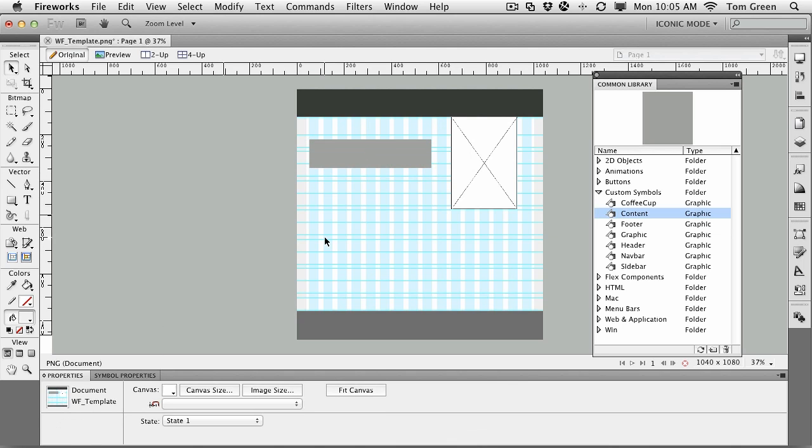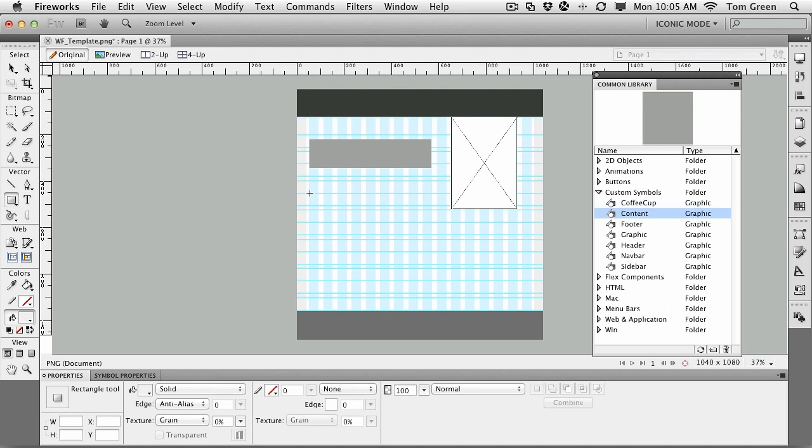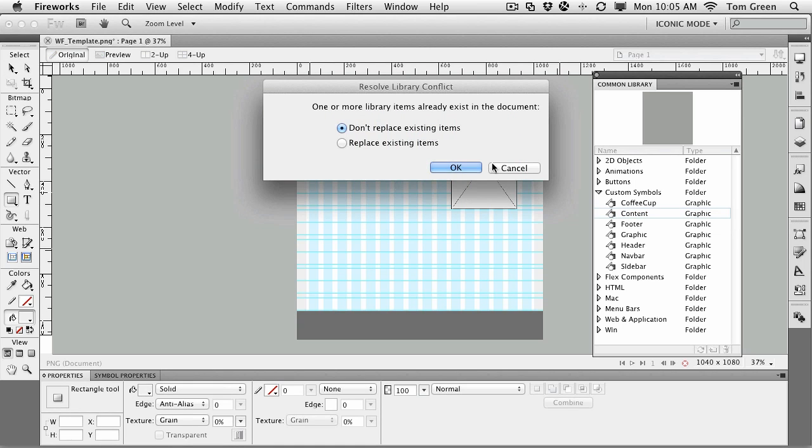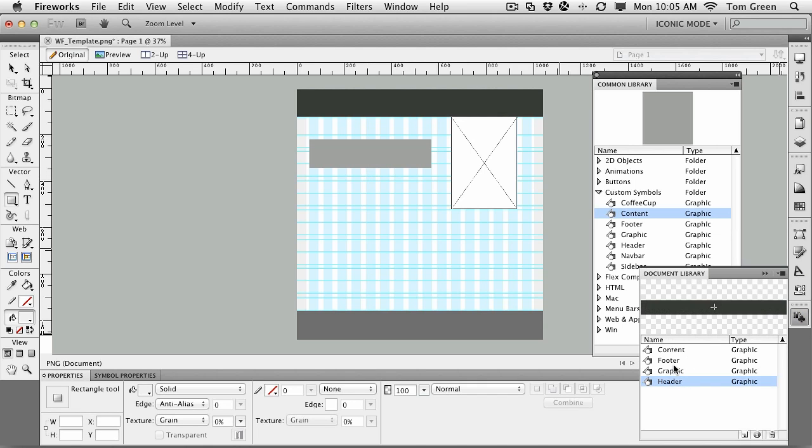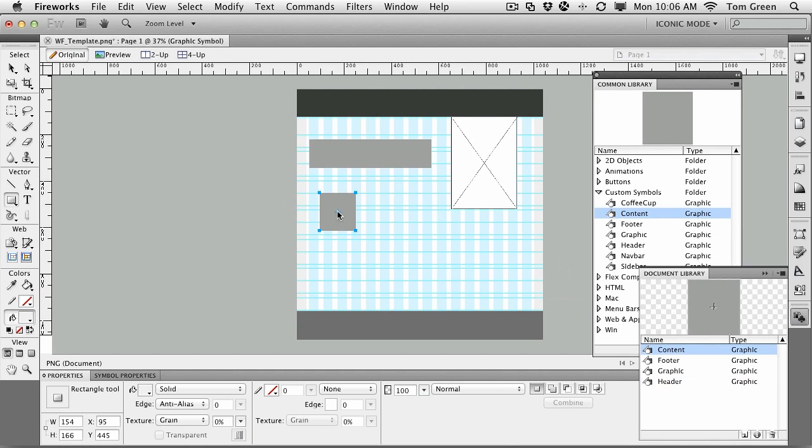Next up is going to be another content area, which is that little area at the top there, or in the middle of the page. So we're just going to go to content again and grab the content box. And you notice that by pulling a symbol from the common library, it tells you it's already there. So you just click cancel. The reason it's already there is that as soon as you put something from the common library onto the canvas, it actually gets moved into your document library. So we can just drag another copy of it right there.